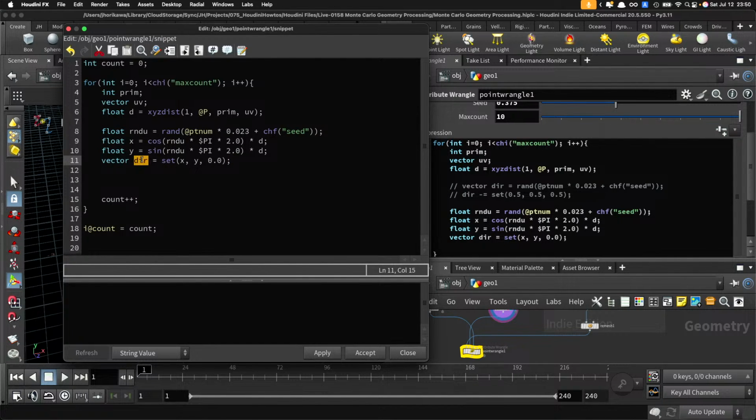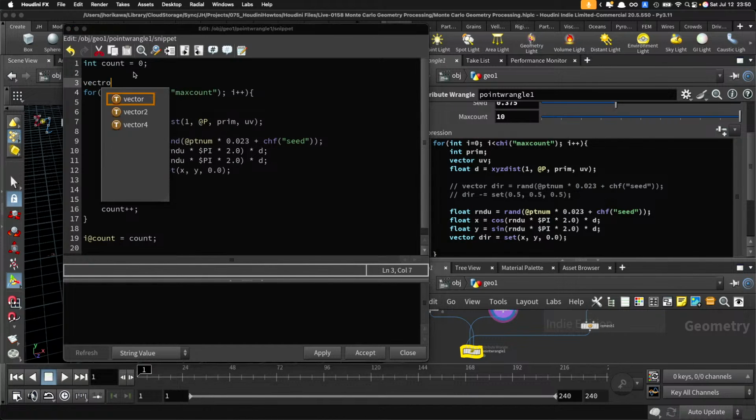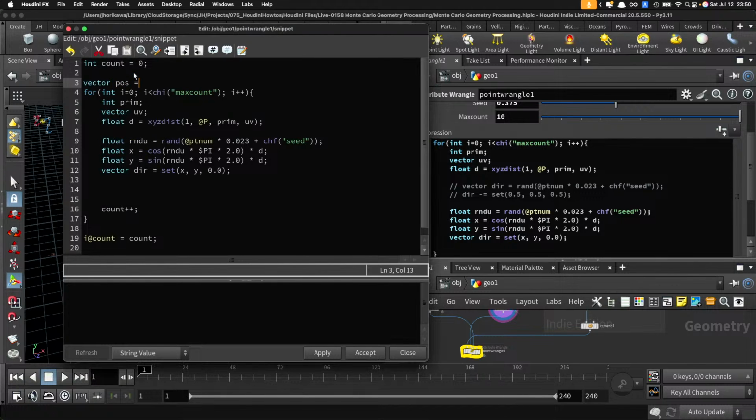Now, after I have got the directions, I need to calculate the next positions. The positions are going to change along with the for loop, so I have to create an initial position value beforehand. I'm gonna name it pos, starting from the current point position. Then instead of using @P here, I'm going to use the position.